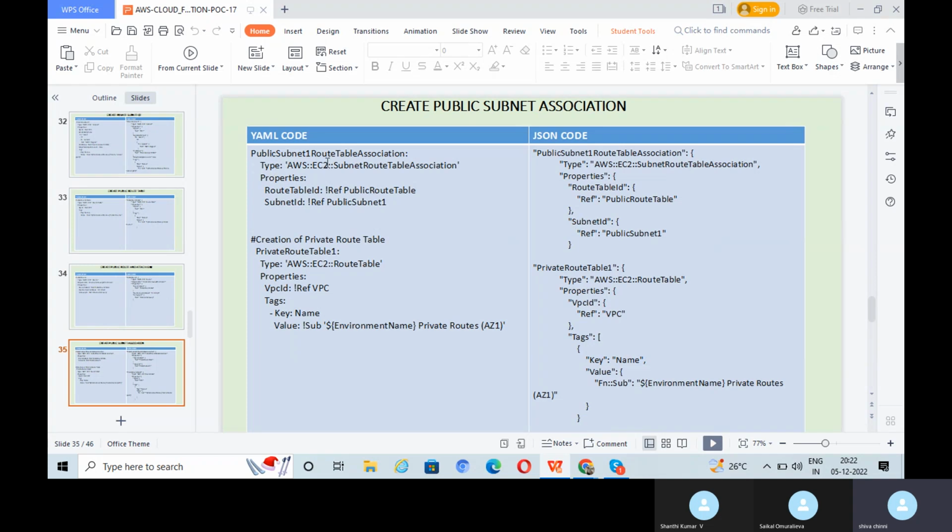So this is for the public subnet 1 route table association. This is the logical ID, and this is the type of the resource, AWS::EC2::SubnetRouteTableAssociation, and these are the properties in order to connect with the route table. We are calling the Ref function from the parameter section, and this is the subnet ID, the public subnet ID, which will connect to the subnet. And this is the creation of a private route table in order to connect with private subnets. This is the logical ID, private route table 1, and this is the type of the resource, AWS::EC2::RouteTable, and these are the properties.